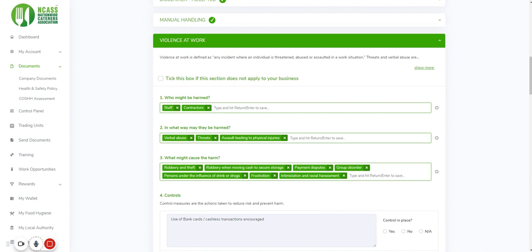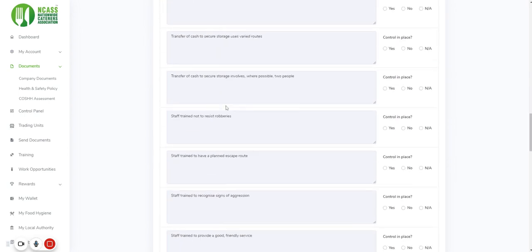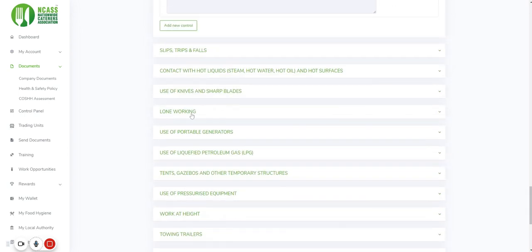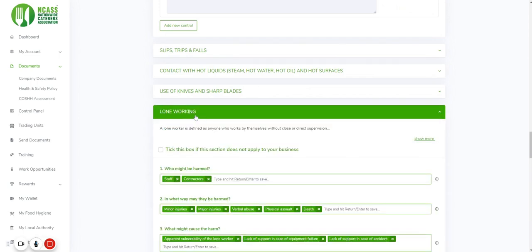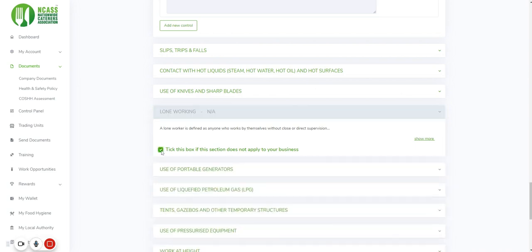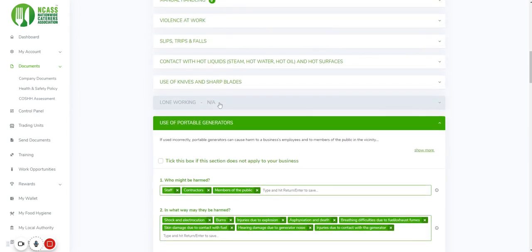Now, if there is a hazard that doesn't apply to your business, so let's just have a look down at some of the other hazards. It may be, for instance, lone working, using that as an example. Maybe that you don't have any staff working on their own within the business. Then you can just click this tick box here if it does not apply, and then that will remove that whole hazard, make it not applicable, and remove it from your risk assessment.